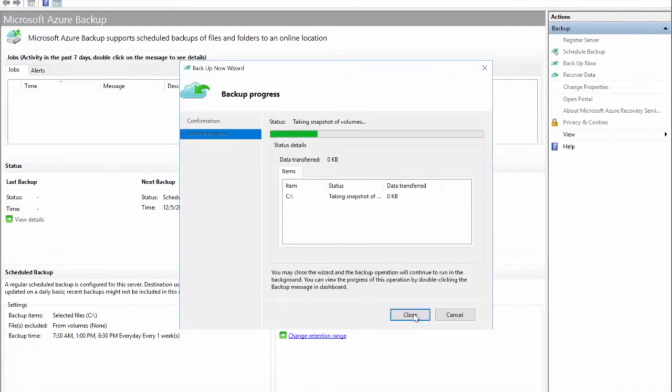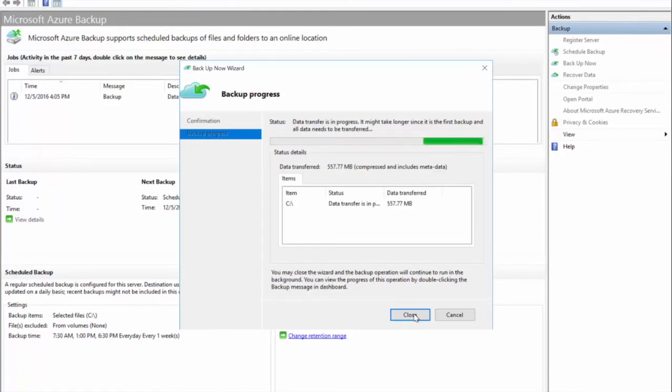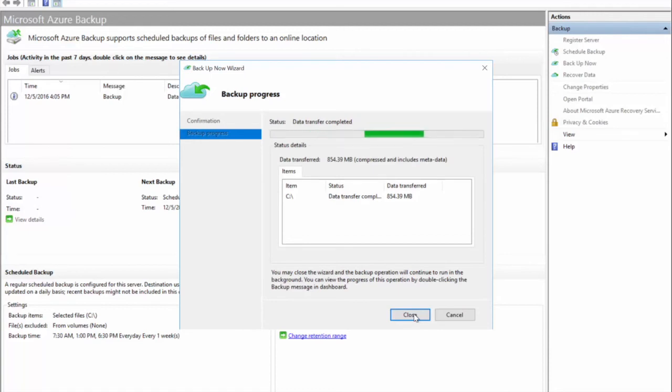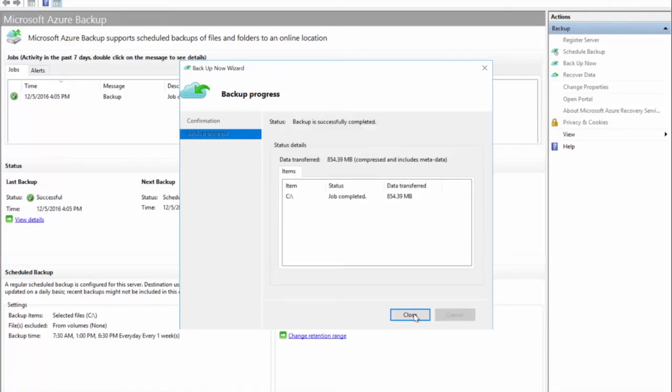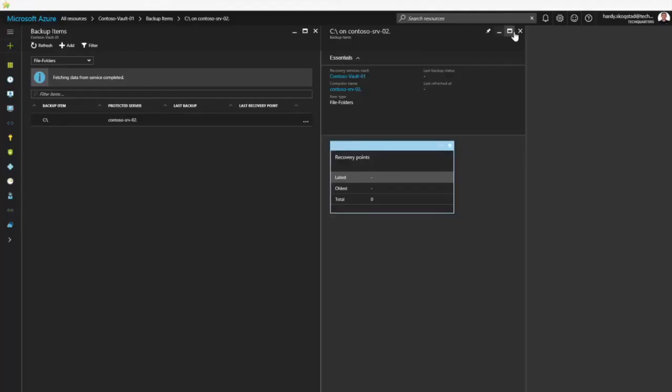Now it's going to go ahead and run the backup. First it's going to verify what it needs to back up, prepare the storage, and then it's going to upload the data and then verify it afterwards. So of course, depending on the size of the backup and the bandwidth, this can take some time.